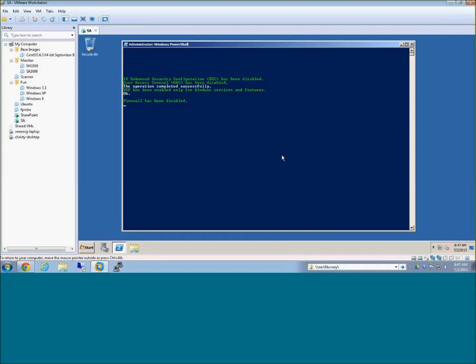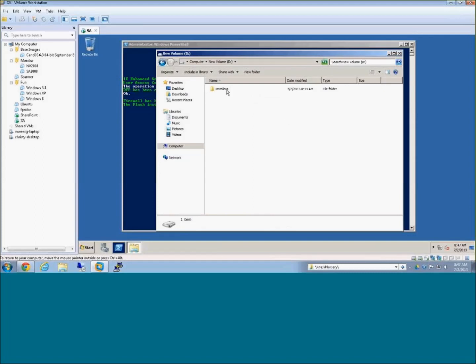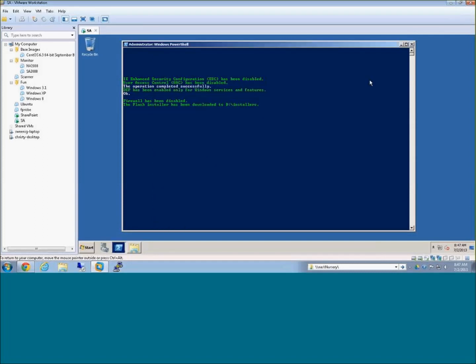It should download that for us. If we look in the installers, we should see it show up here. Yeah, see, there's the Flash installer right there. Alright, so we'll continue on.